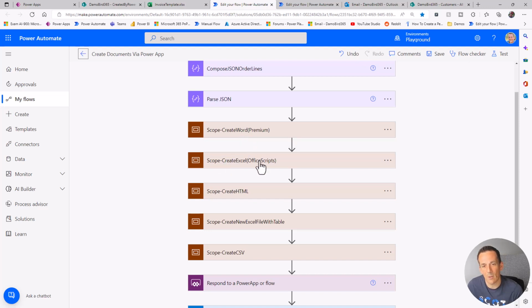I have the Excel for script one, the HTML one, the new Excel file, which doesn't require anything, albeit standard connectors, and the create CSV. Now each of these are independent of each other, and if you wanted to copy any of these for any of your solutions, all you need to worry about is what's contained within each of these scopes, and I'll go through each of them in more detail.